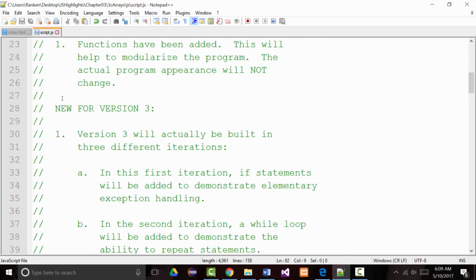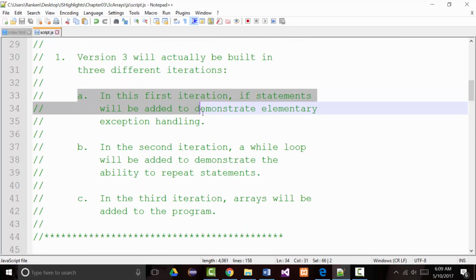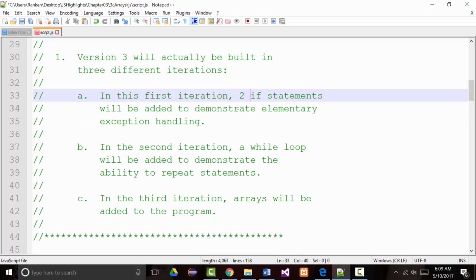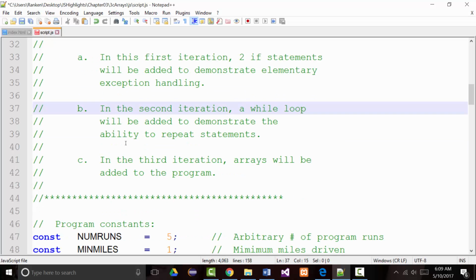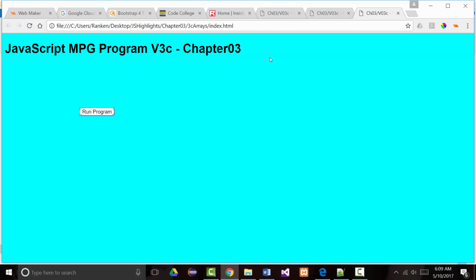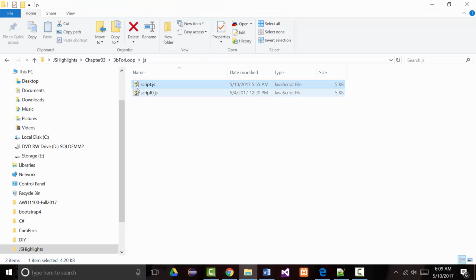Okay? So what I attempted to show you in this particular example, remember, we've gone through 3 iterations now. In the first iteration, we added 2 if statements to demonstrate elementary exception handling. Then we added a while loop so that the program could be repeated again and again. And in the third one, we added arrays. Okay, so that's where we are. I'm going to grab this last example, because it's the latest and greatest, and copy it to the clipboard.